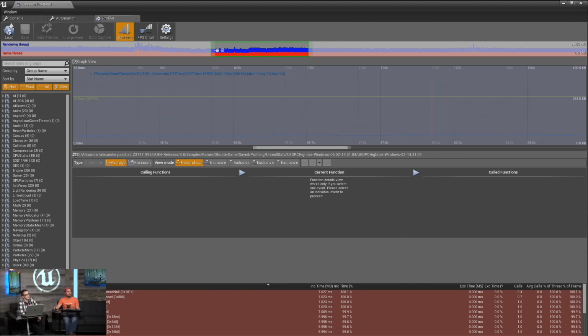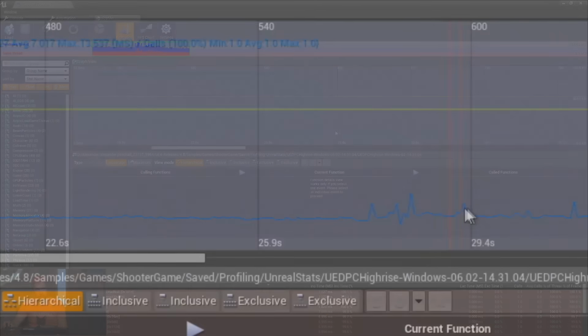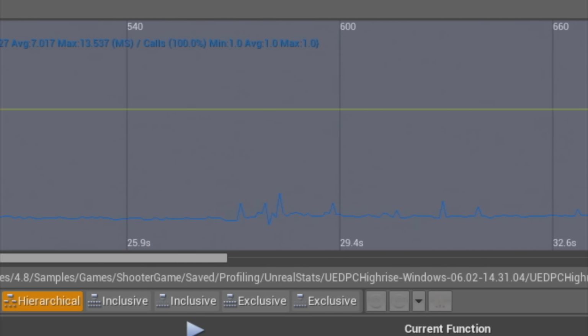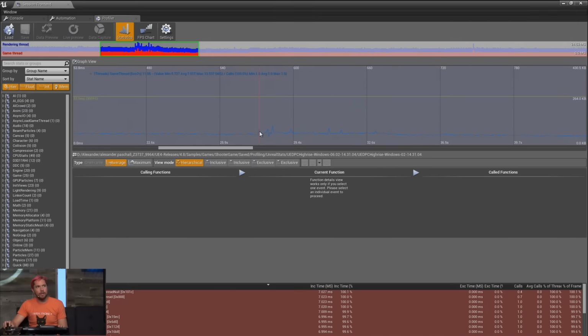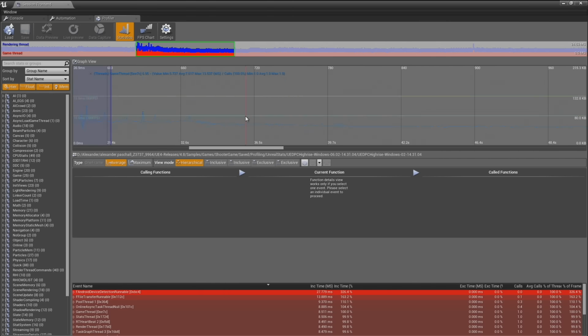We have a bar at the top that allows us to see what the rendering thread and the game thread are doing at a glance. And then we can zoom in, and I don't know how well it's actually showing up in the video, but you can see we have a little line graph which is showing any spikes, peaks, valleys, and important stuff all along the way. Now, you can click on any given area and see what was happening at that one specific frame, or you can drag a bar across and take an average and grab everything that was happening along that way.